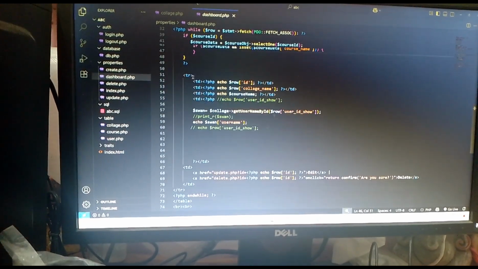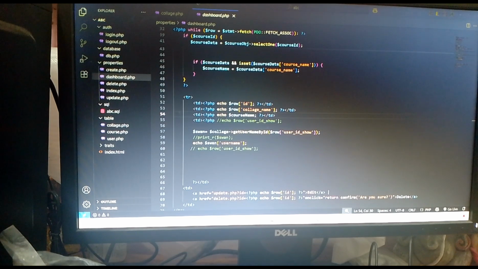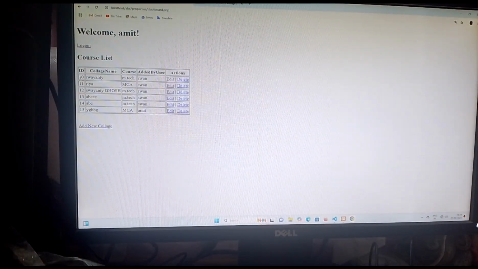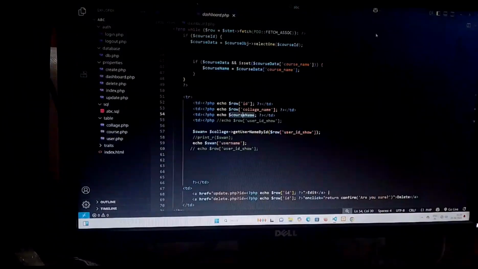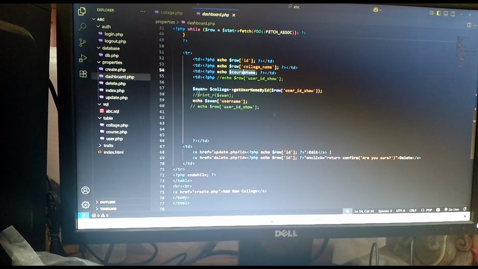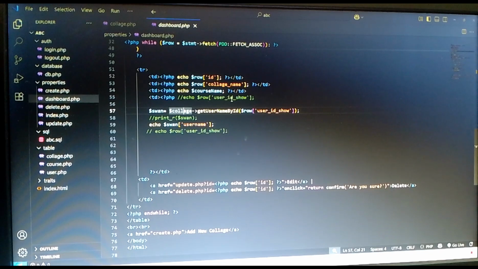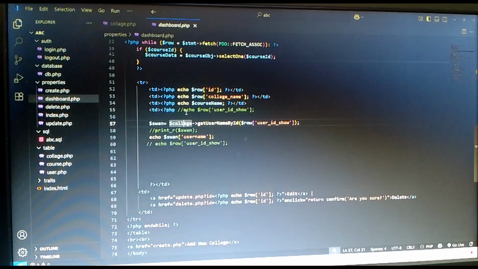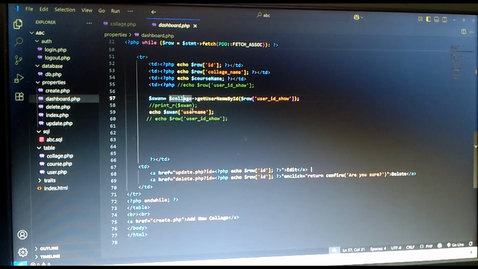Then my row will be started. Here I echo my ID, then college name, then course name. Course name means mtech, btech, or whatever it is. Yes, here is my ID, my college name, and course name. After that, I'm getting another variable called $user. Under that I'm getting another variable, $college, and it is connected to my college.php file.